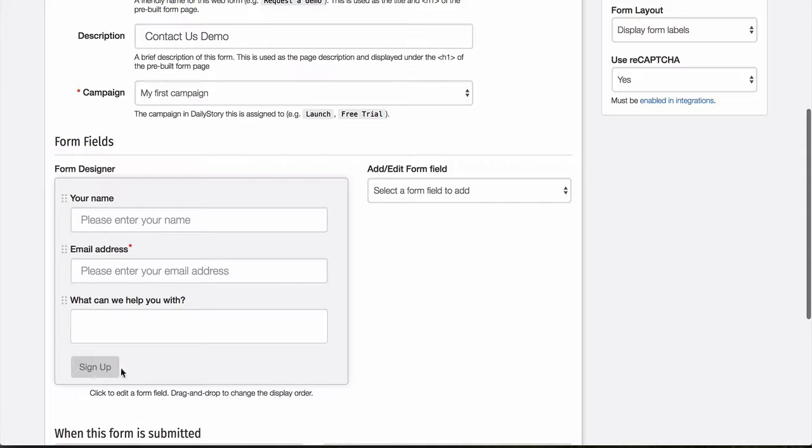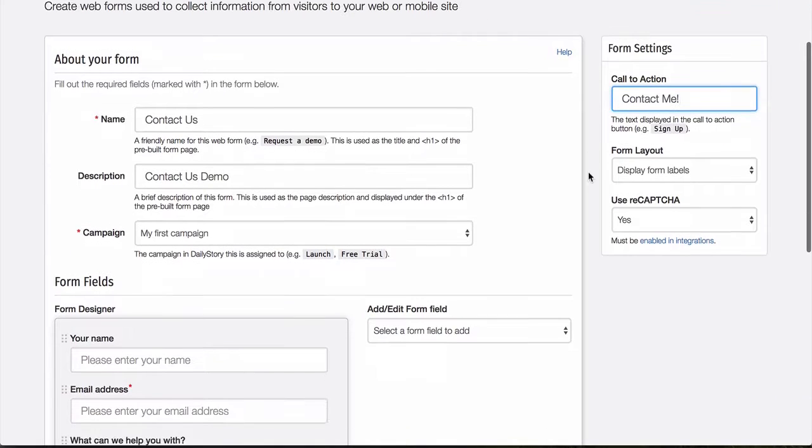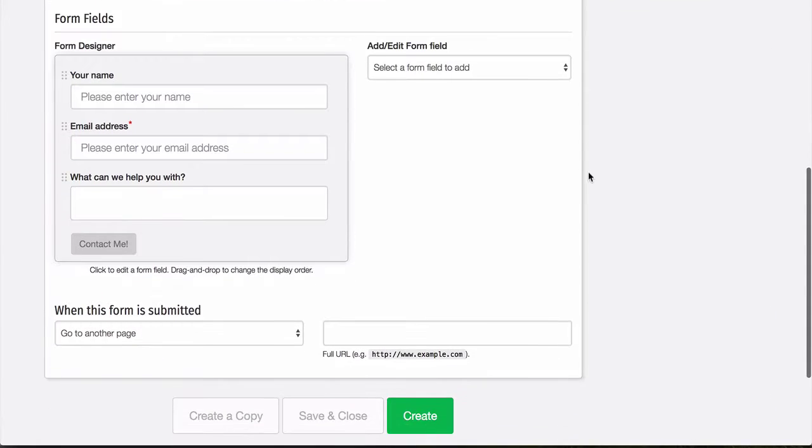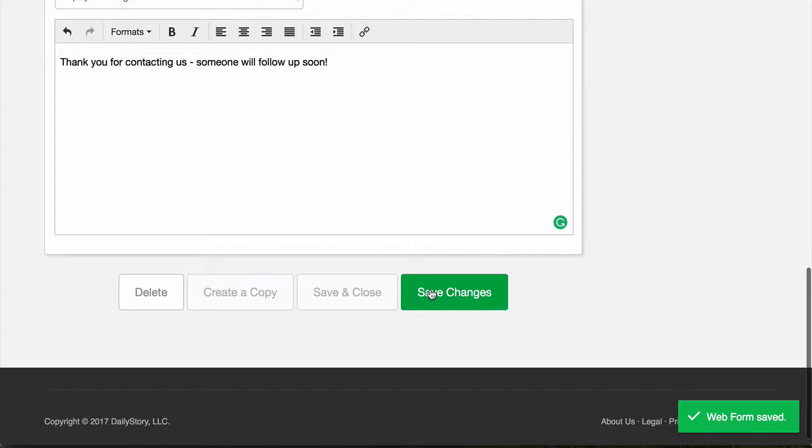Now next I want to change this button. Right now it says sign up. That's just the default, so we're going to say contact me, put an exclamation on that. And we're going to say when this page is submitted, let's go to another page, or let's just display a message. And in this case, we're just going to say, thank you for contacting us. Someone will follow up soon. Okay. Now I'm going to go ahead and just create that.